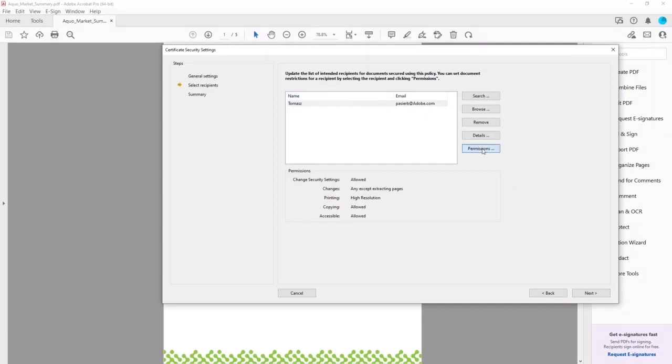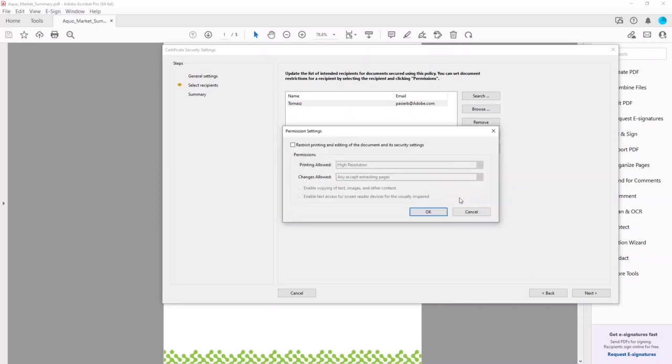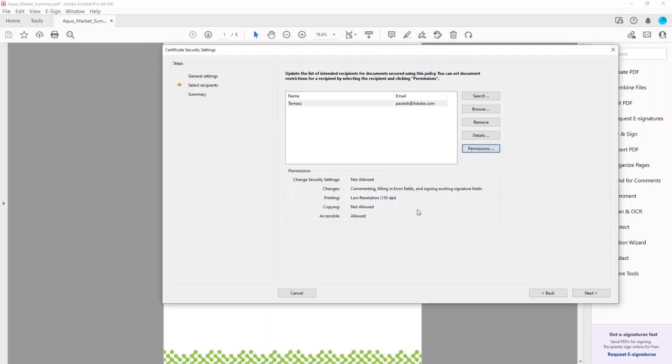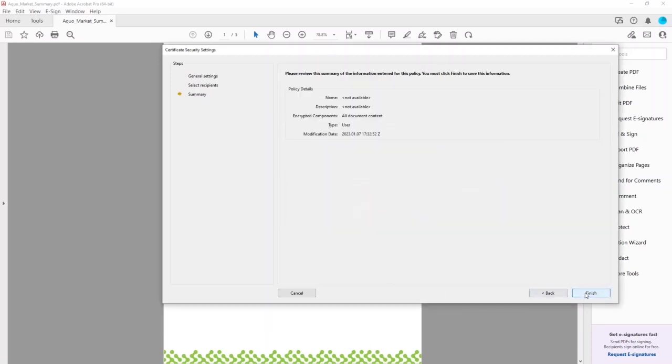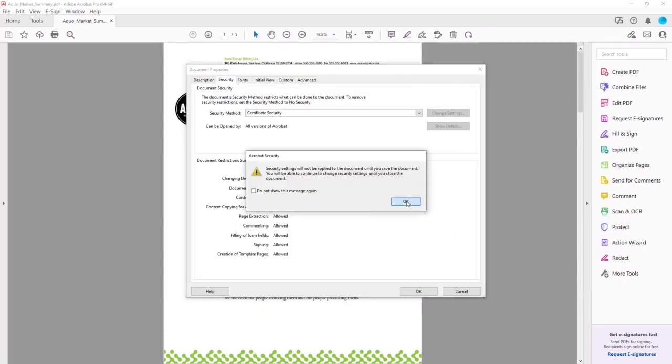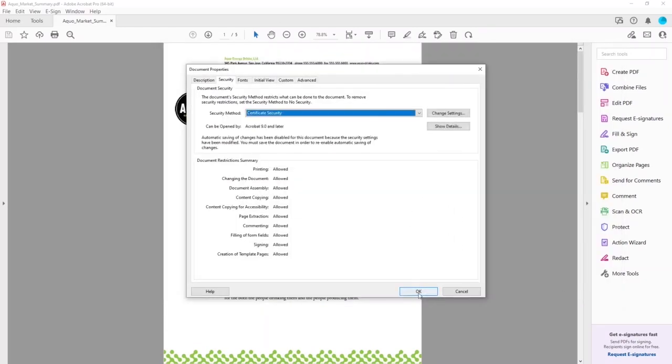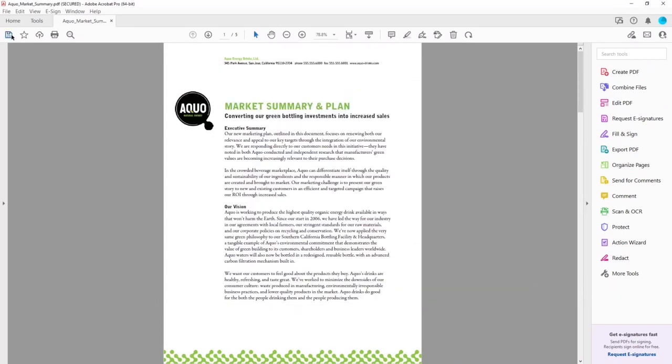And here you have the permissions. So you can restrict printing and editing, same like you could with the password. So you can select whether printing is allowed. I'm going to allow only low resolution, and changes are allowed only for commenting, filling in form fields, and signing existing signature fields. Okay, I'm going to click on OK, click on Next, and click on Finished. So if I click on OK, click on Save, this document again will appear as secured.